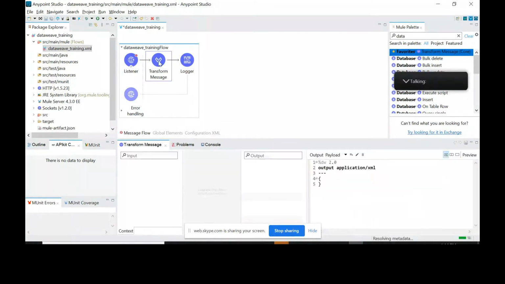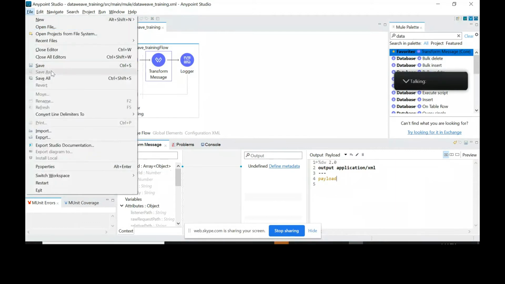Change the DataWeave to just say payload. On line number 4, type PAYLOAD. Delete the flower brace. Yeah, save this, and I see an error on the HTTP input node.